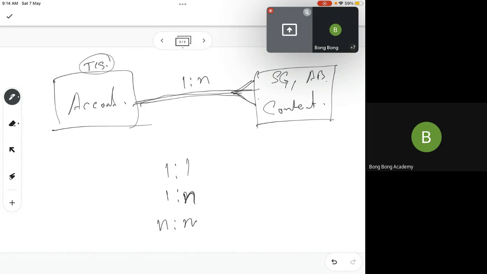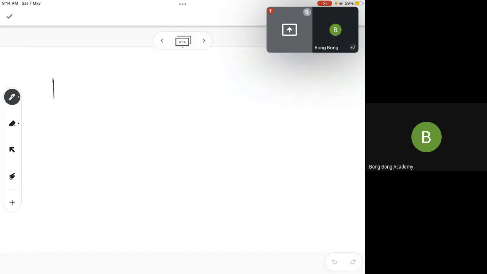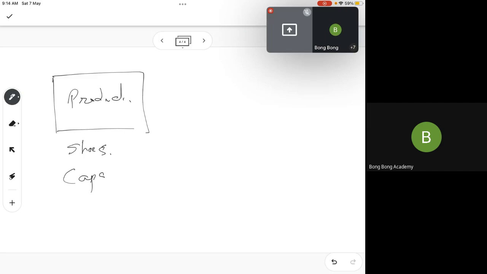Great, fantastic. Now we go to another table, which is called the product table. This is another table which is storing the products. What are the products? Shoes, caps, and other products can also be possible. Right? This is the master table, not related to anything else.